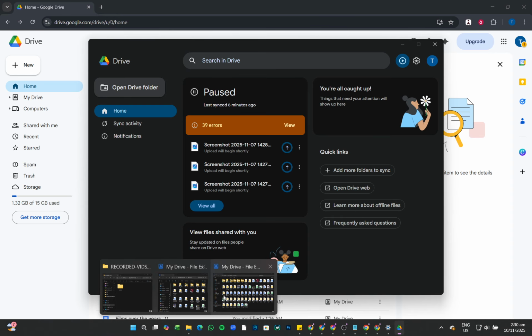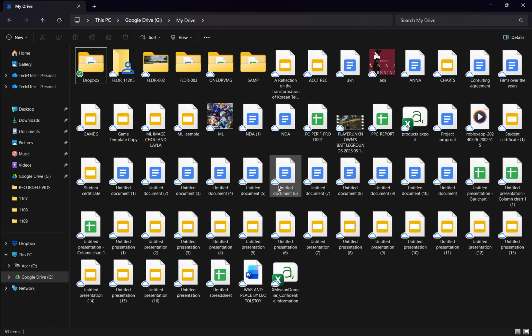By following these steps, you should now be able to manage and track the sync status of your Google Drive files effortlessly. Remember, keeping an eye on these indicators will ensure you're always aware of the availability of your files, whether they're online or available offline.